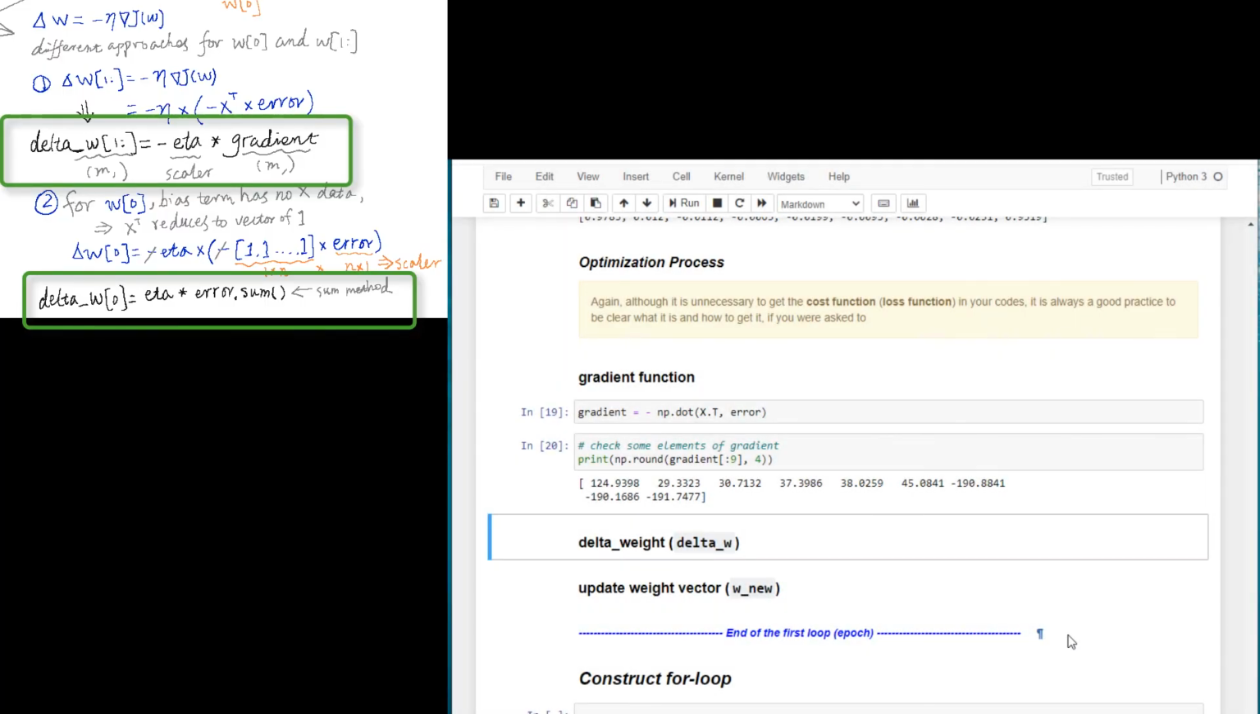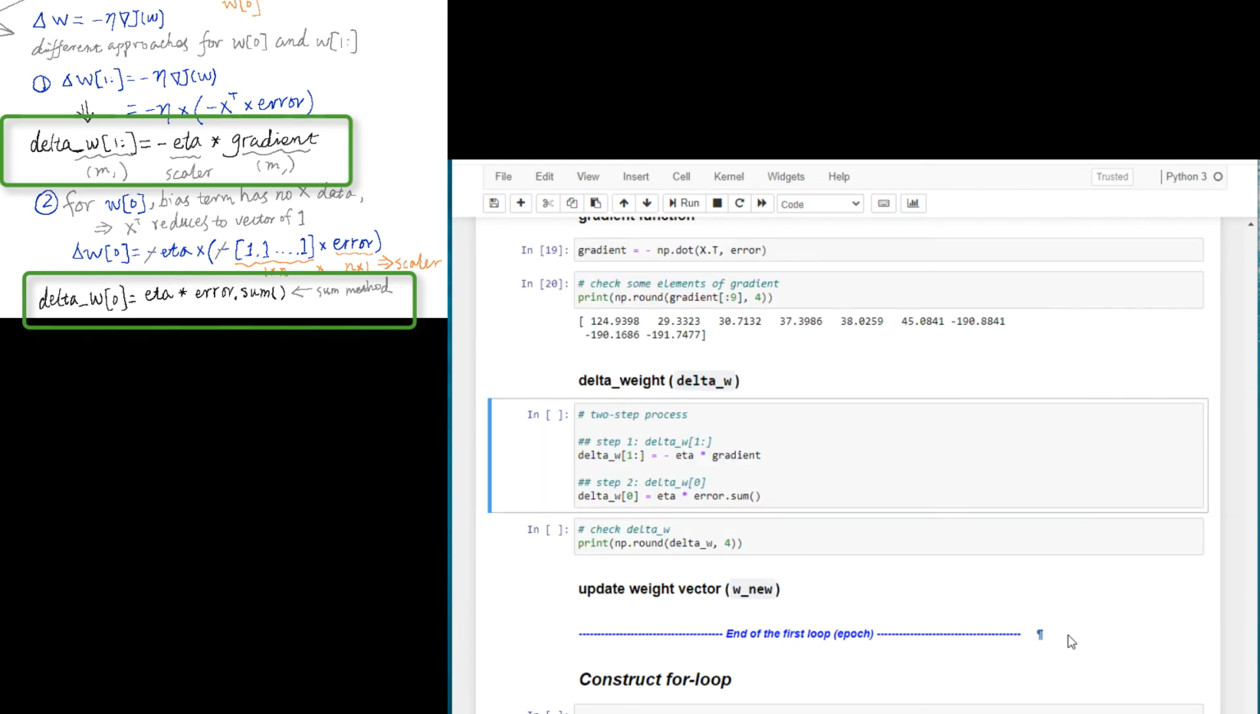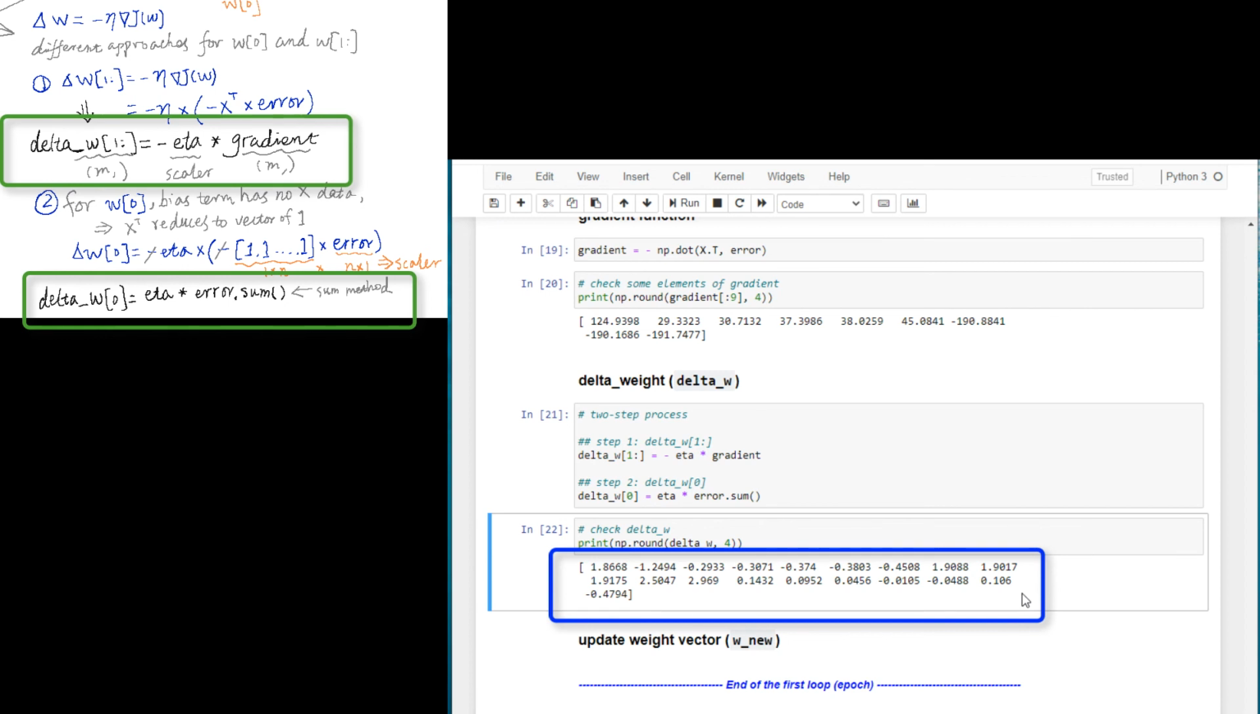Coming back to our code, to calculate delta weight, or the weight update, I will use this code. It's a two-step process, as I talked about. Those m elements beginning with index 1 are updated by multiplying minus Ada and the gradient, whereas the delta W for the bias term only uses the summation of the error vector times the Ada. And also note that the two minus signs have canceled out. Now I'll run this and print out all the values of delta W.